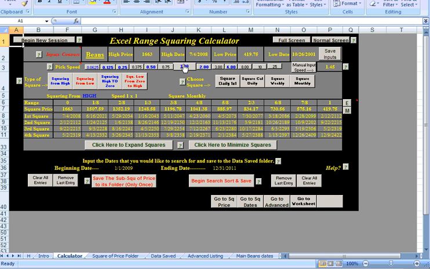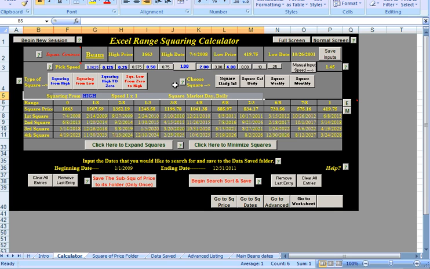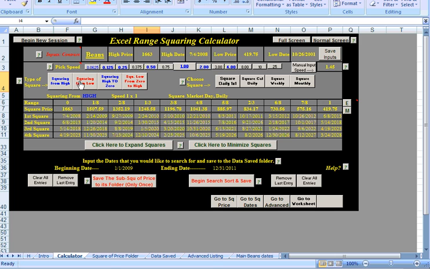But first, again, we've got the data, first range plugged in. Let's pick 1 to 1. Let's square the daily. Again, it shows everything right here to make sure that what you want is correct. And we want to square from the low because the low is earlier than the high. Then we'll square from the high back down.